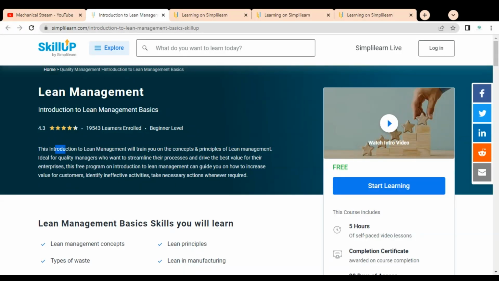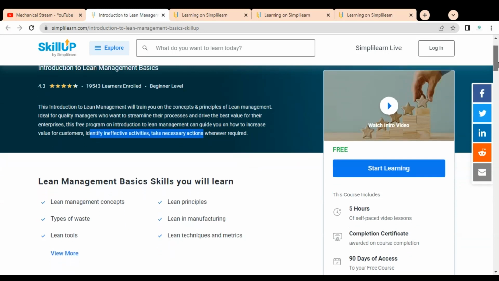So you can see here, this is an introduction to lean management, and it will train you on the concepts and principles of lean management, and it is ideal for quality managers who want to streamline their process and drive the best value for their enterprises. And this free program on introduction to lean management can guide you on how to increase value for customers, how to identify ineffective activities, and also take necessary action whenever required. And friend, students who want a career in the quality sector can also enroll in this free certification course.